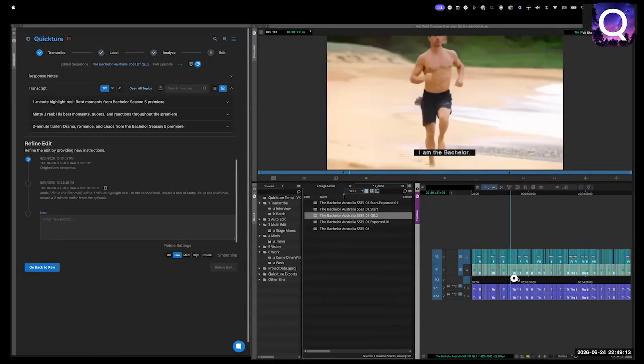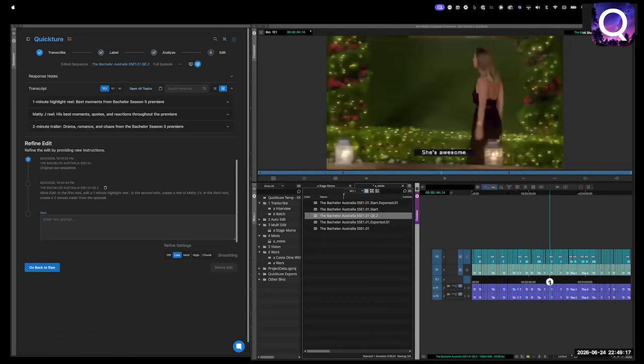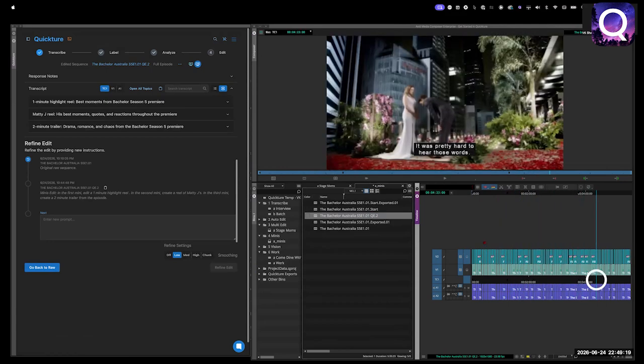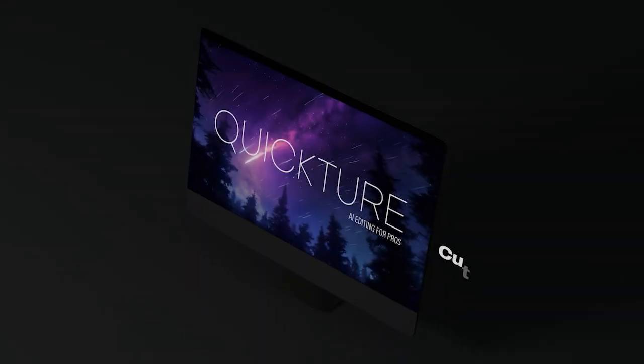After processing, you'll see Quickture has created 3 minis. You can see them by markers here, and you'll see the description of the minis here. So that's an overview of Quickture.